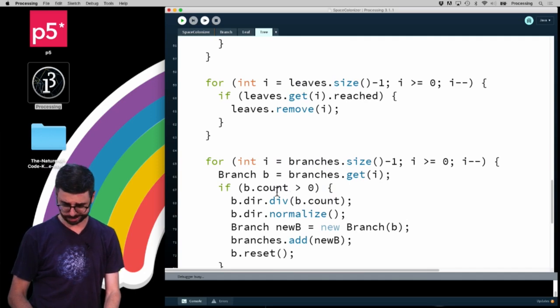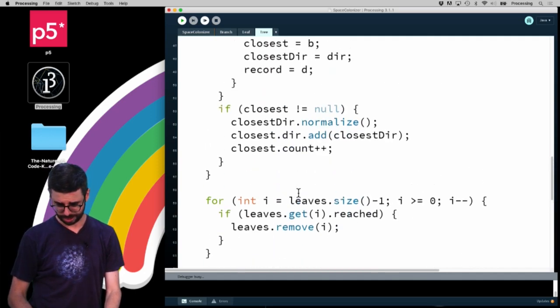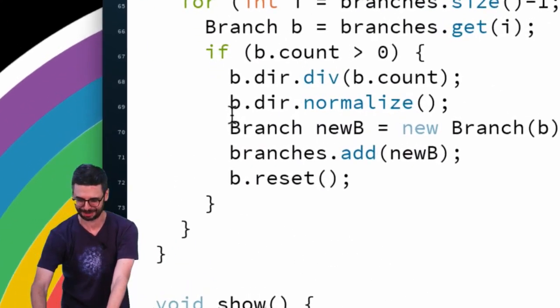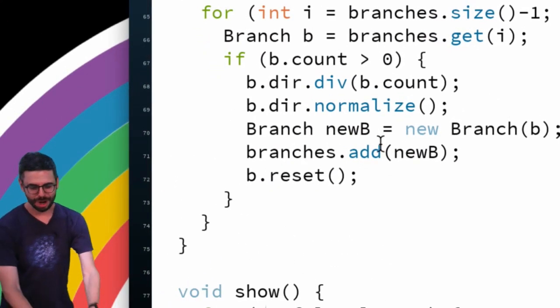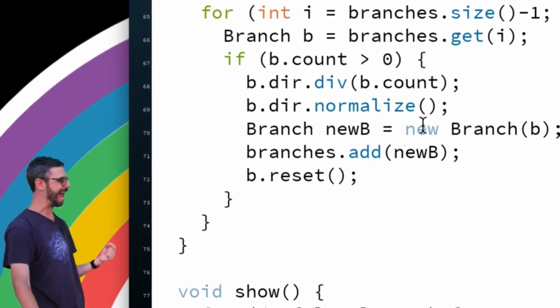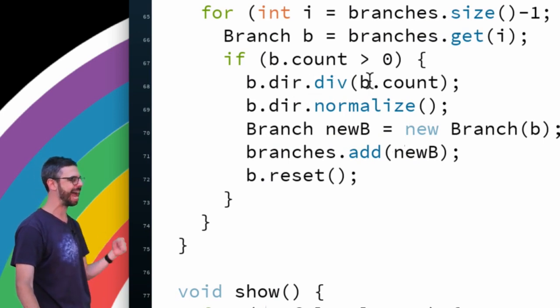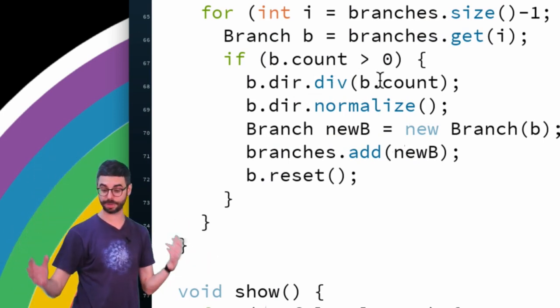And actually, what I want to do, I'm going to do that in a different place than I did it before I was practicing this. So this is where those new branches get added. And this is where the branch's direction gets averaged based on how many forces were applied to it.